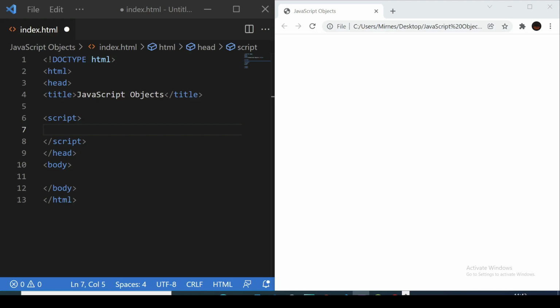When we talk about objects, we can say that objects are a collection of properties, and each property inside the object is defined as a key value pair. And also we can say that objects are variables, but objects can contain many values.